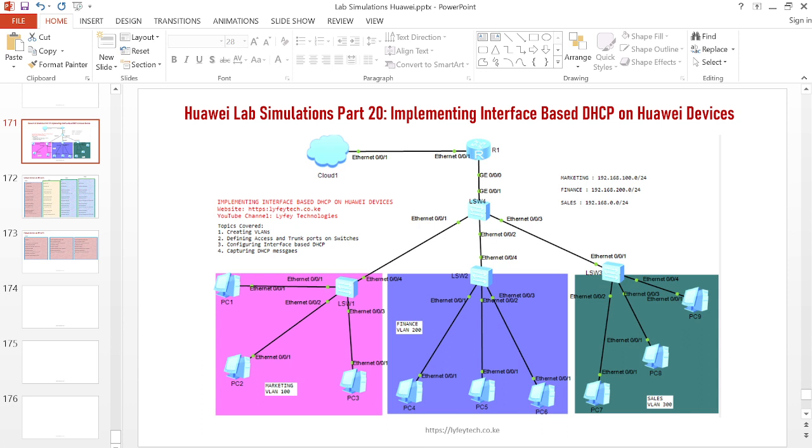So this is a continuation of our Huawei Lab simulation series, and in our episode 20 we'll be exploring how to implement interface-based DHCP on Huawei devices. So we know DHCP stands for Dynamic Host Configuration Protocol, and this is a very common networking protocol in the networking world. It's used almost in all service provider, in all enterprise networks, even home office networks.